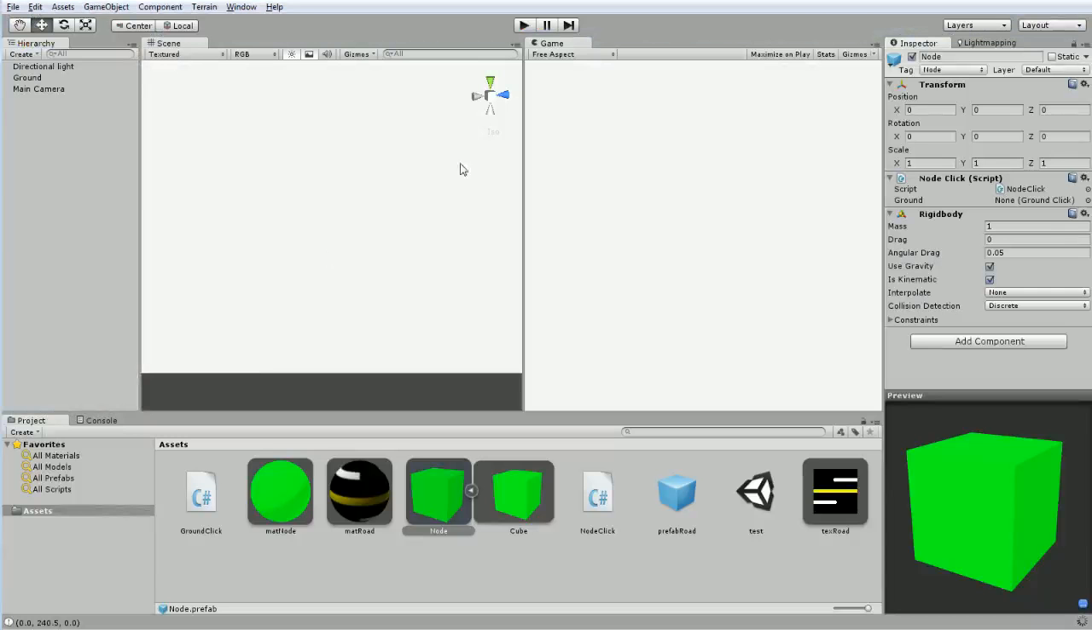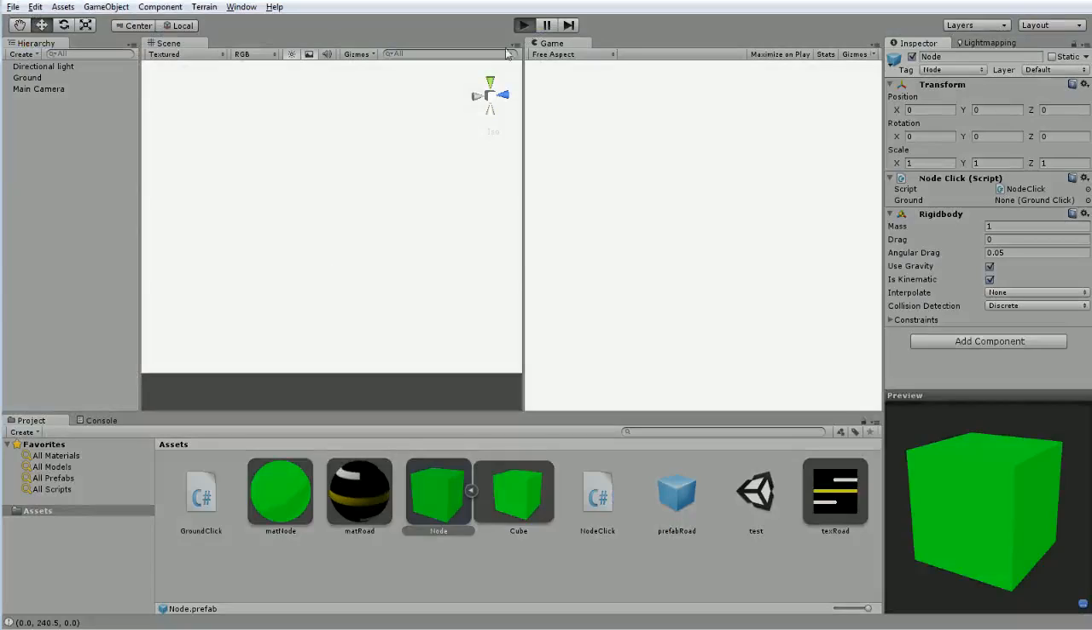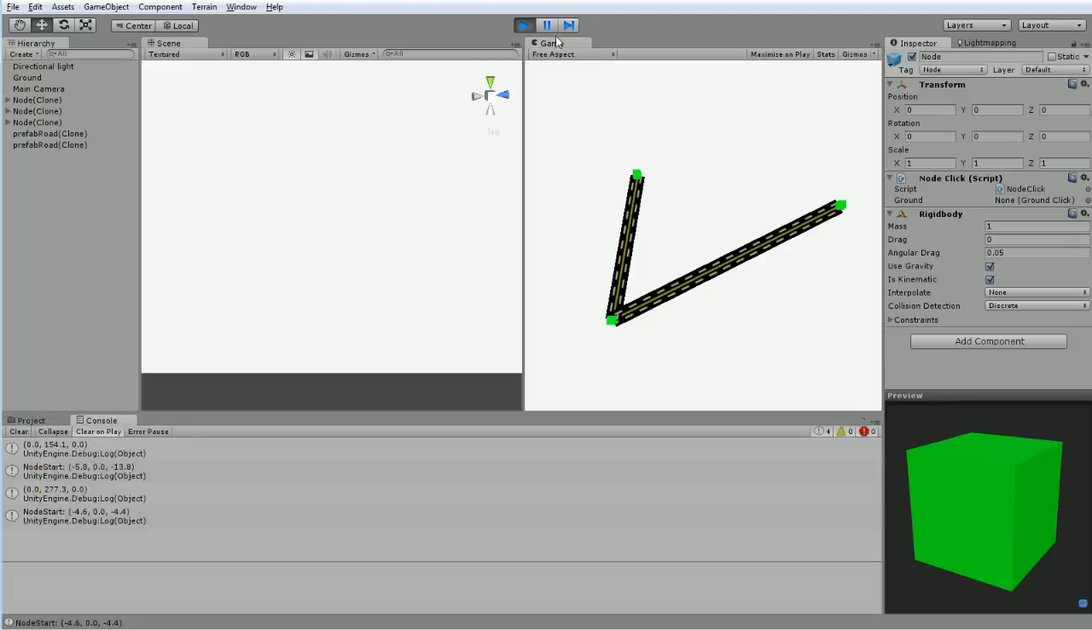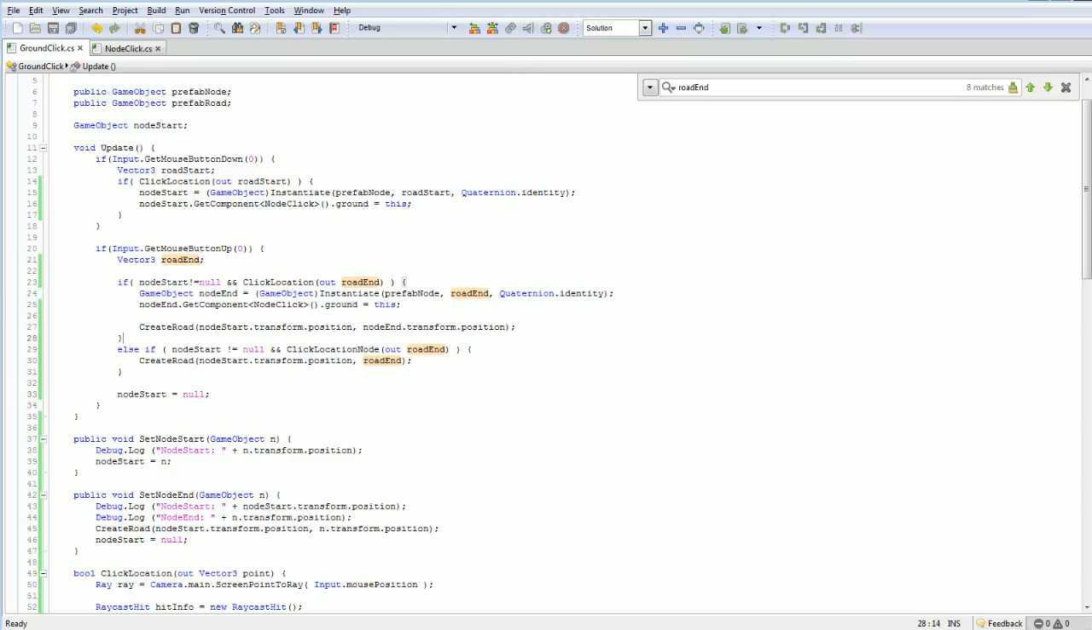So we'll create this, this is going to create a pair of nodes, we'll create a third node up here, and then I think if we do this it'll create a road but no additional nodes. Or it won't work at all. Node start gets set. Node end does not.